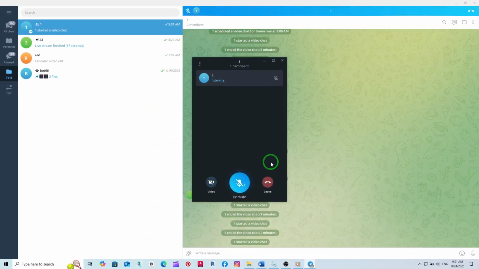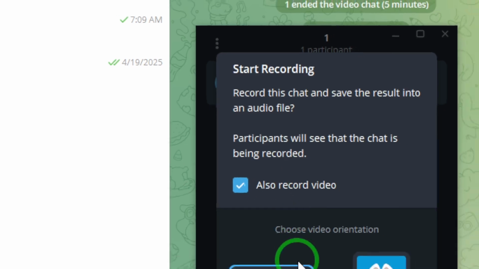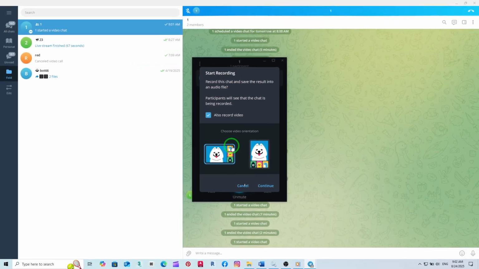Once the video chat opens, look for the three dots icon. Click on it to open more options. From there, choose Start Recording. A new window will pop up where you can decide to record the video as well. Make sure you check the box labeled Also Record Video and then select your preferred video orientation, either portrait or landscape. After that, hit Continue.